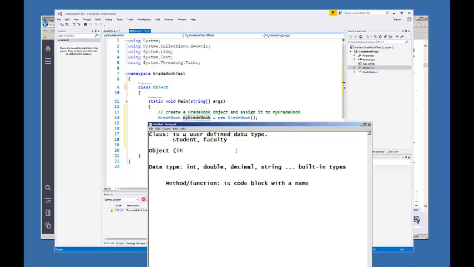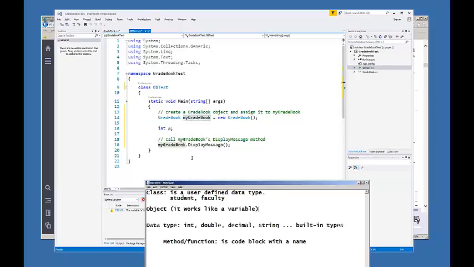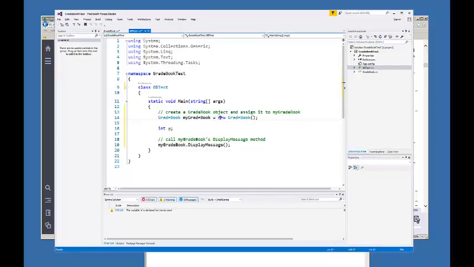It works like a variable. That is my gradebook, because class is a special type. It's a user-defined type, so it looks different from integer a, and you have to do this here. Give an equal sign and give a new as a keyword and give a gradebook parentheses.